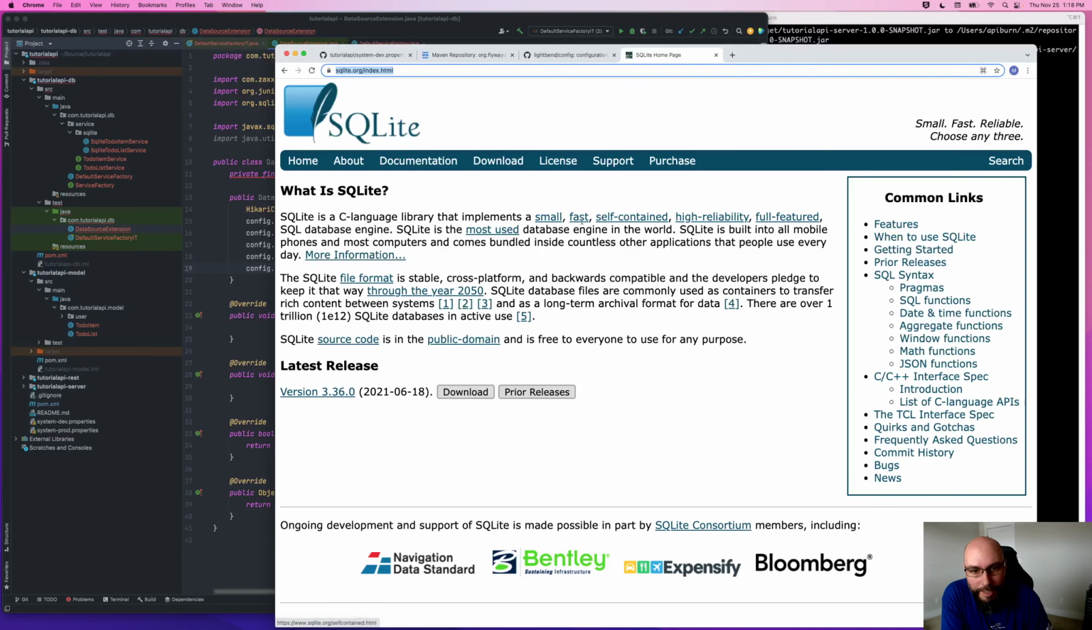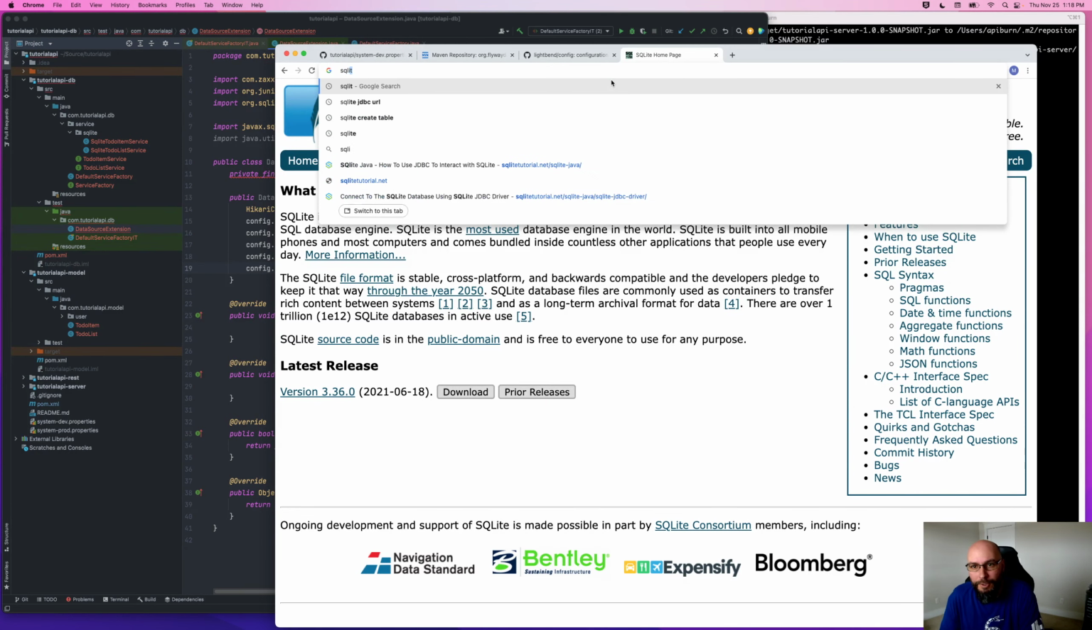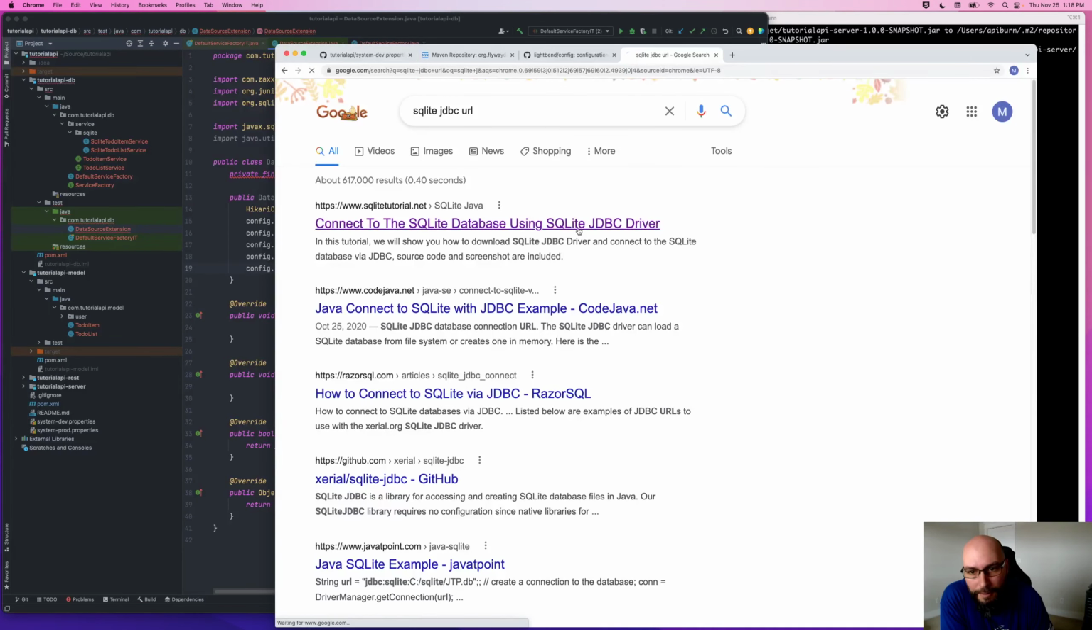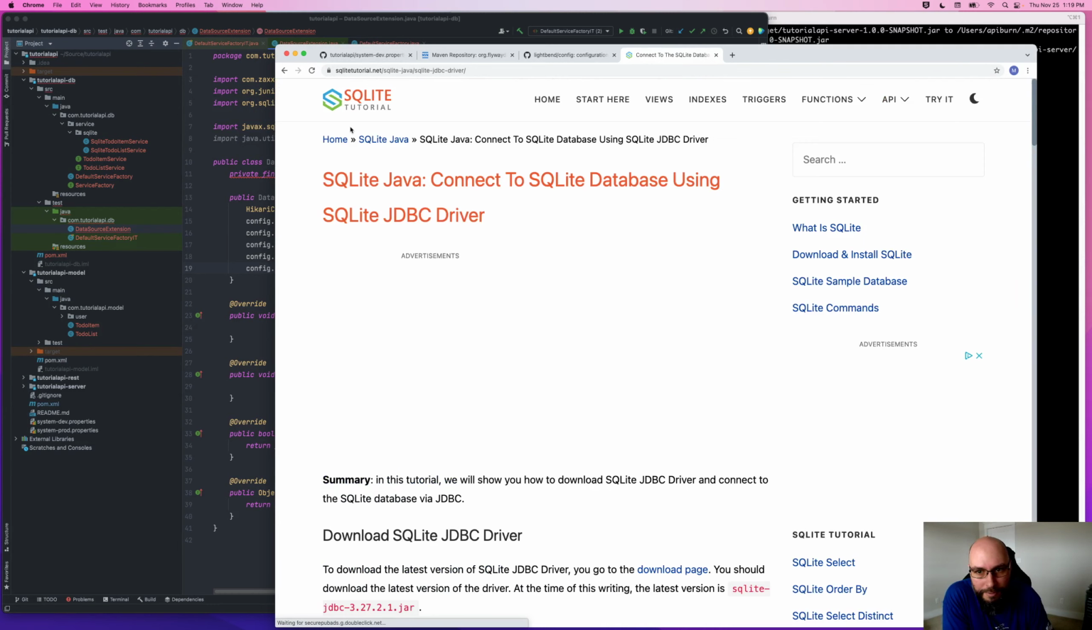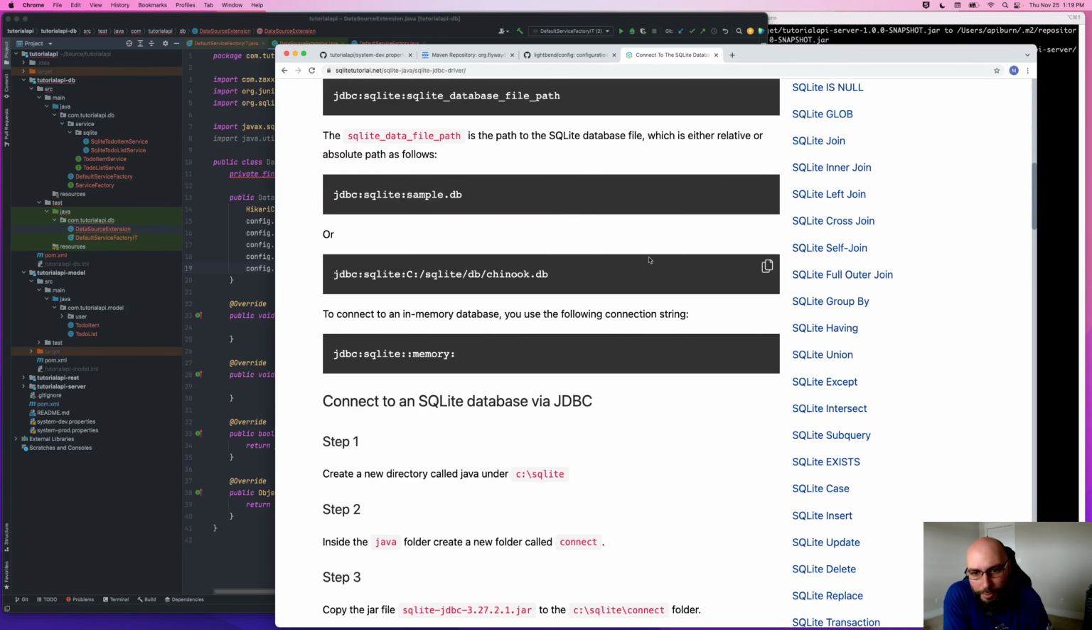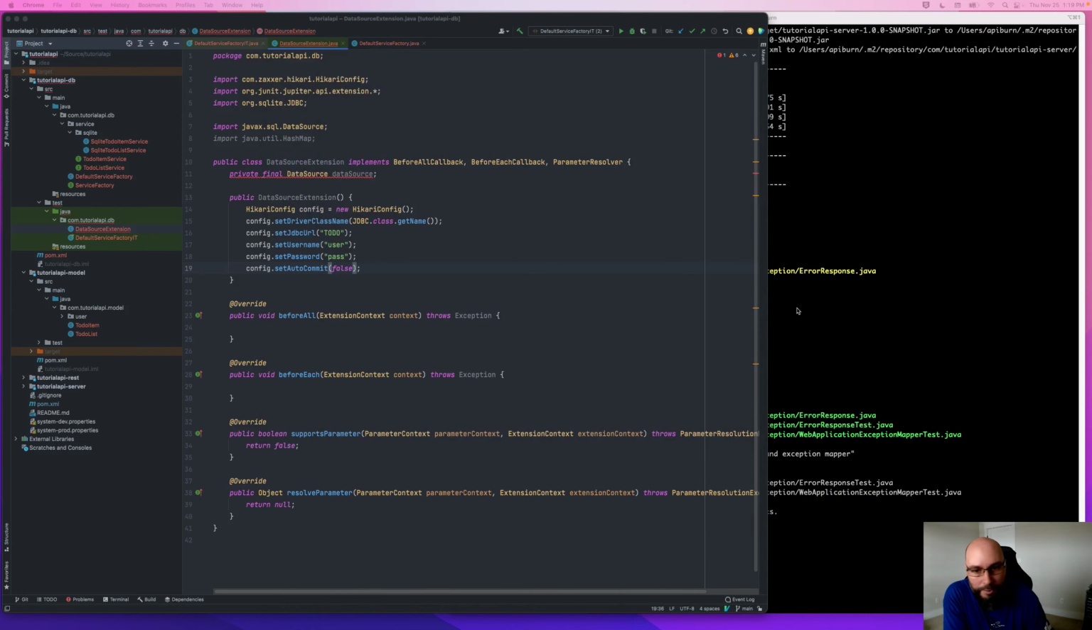So if we come back over here to SQLite, or let's just Google it, SQLite JDBC URL. There's a lot of good example SQLite information at the SQLite tutorial webpage. Yeah, so I scrolled right down to this. This JDBC URL can be used to create an in-memory SQLite database. So let's copy that. Let's paste that here.